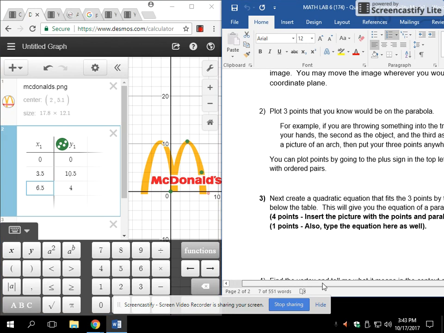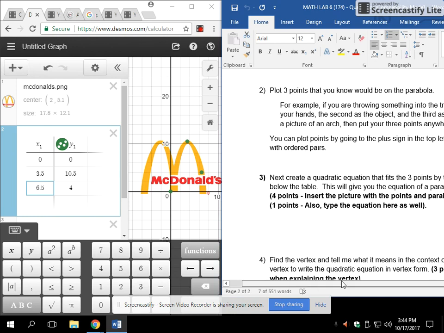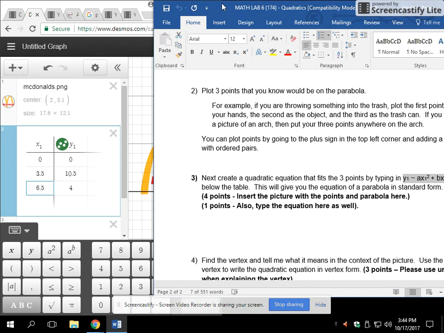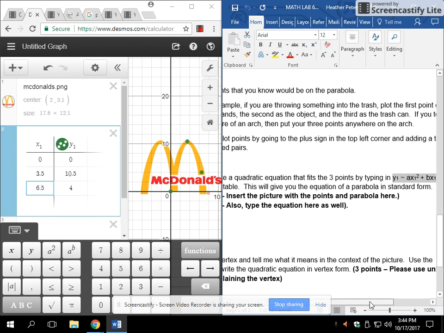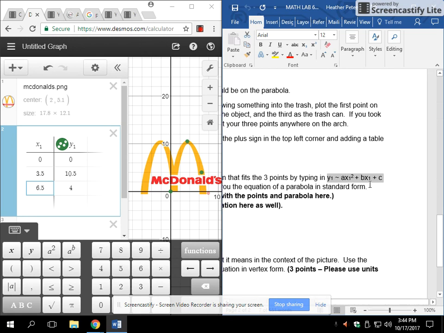Okay, for part three, the first part is to insert the picture with the points and parabola. So you can screenshot it or use the snipping tool, however you've done it in the past. You're going to insert that for number 3, and then you're going to type the equation. All right, so number 3 is explaining to you how to find the equation. If you remember, we have 2 forms of an equation. We have standard form and we have vertex form. Number 3 is asking about standard form. So if you remember, standard form of a quadratic equation is y equals ax squared plus bx plus c.